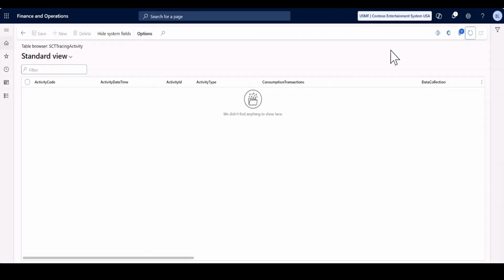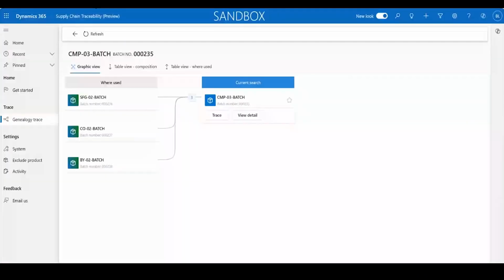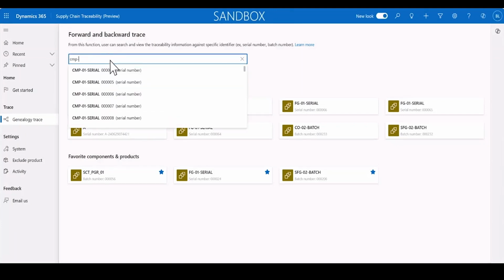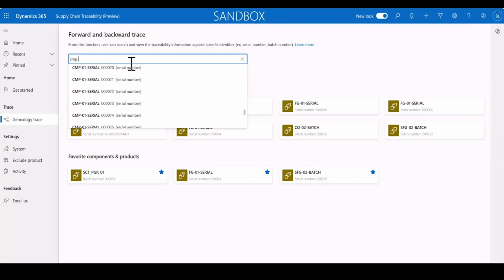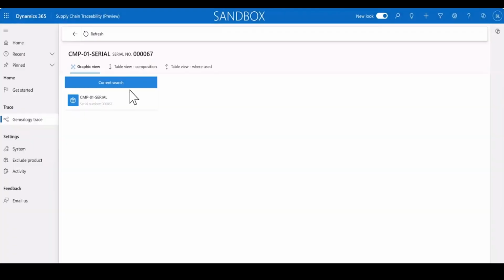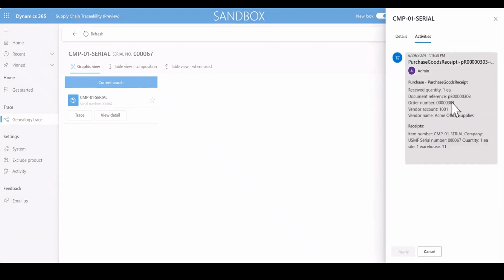Okay, so once this goods receipt is posted, we do the verification. It's now sent out to Power Platform, which means it's processed already. Then we can go to the genealogy tree and take a look. Here we can see all these serial numbers listed. Then we type one of the serial numbers, like 67, and view the detail. We can see the purchase information for this specific serial number, 67, with the quantity and the location.